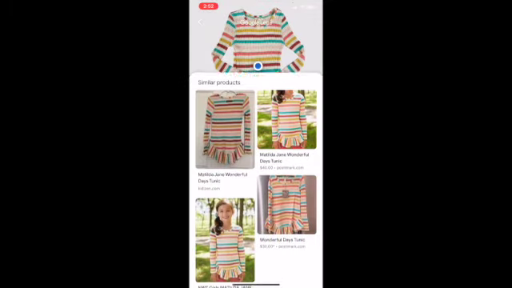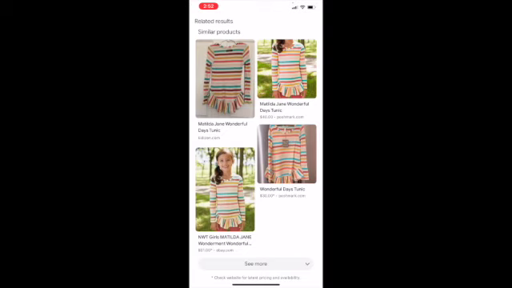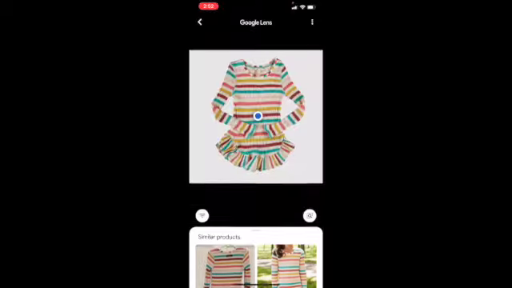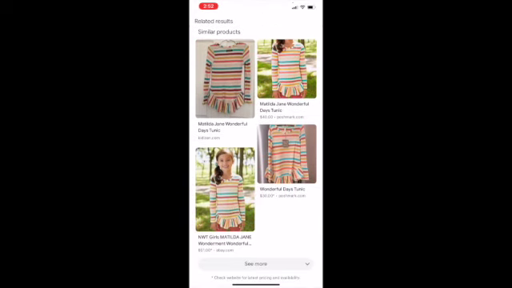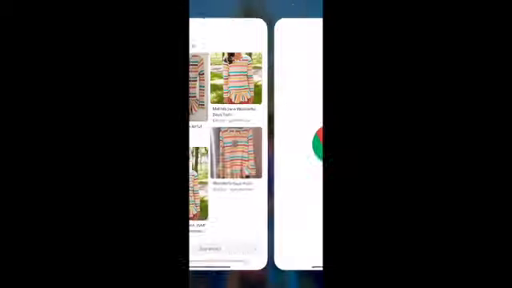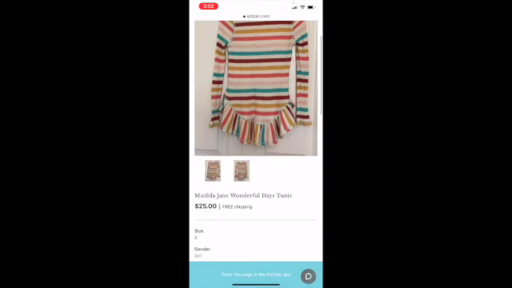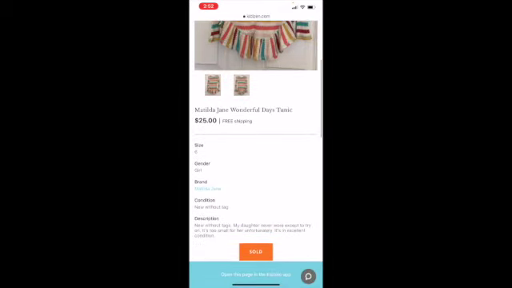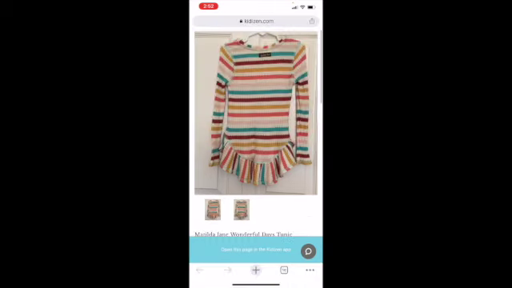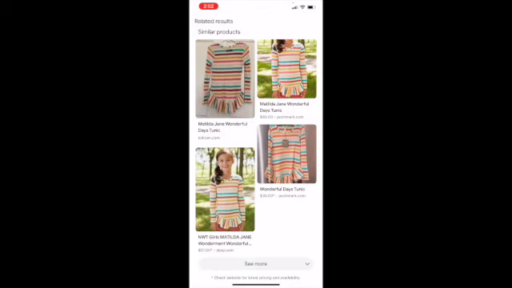And then you can see it brings up, here's a listing on Kidizen. Here's one on Poshmark with the actual photo in there. So you can see it brings up a bunch of listings on the internet, and it's Matilda Jane Wonderful Days Tunics. So now we have a name. You can even tap on these and look at them. So this one is a size 6. It was sold for $25, and it was new without tag. And then there's one listed for $40, $30, $51 on eBay.